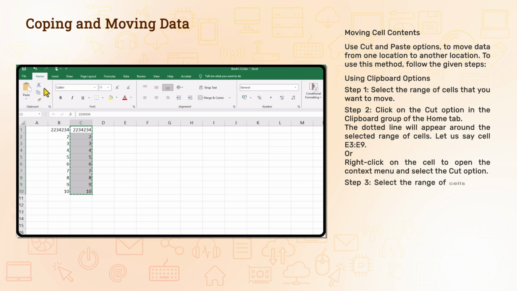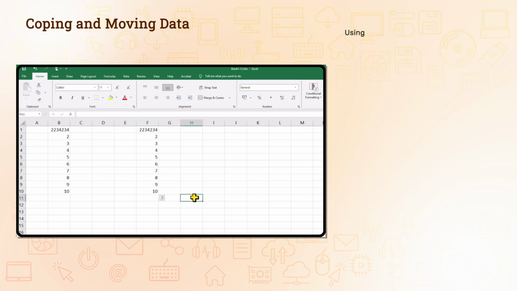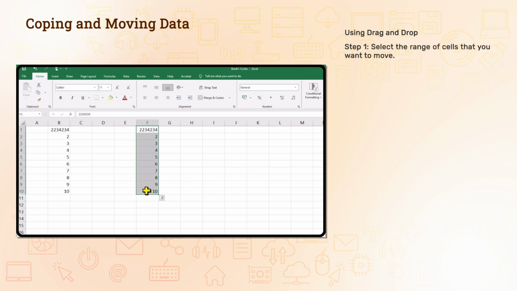Step 3. Select the range of cells where you want to move the data. Step 4. Click on the Paste option and the selected data will move to the new location. Using drag and drop. Step 1. Select the range of cells that you want to move. Step 2.